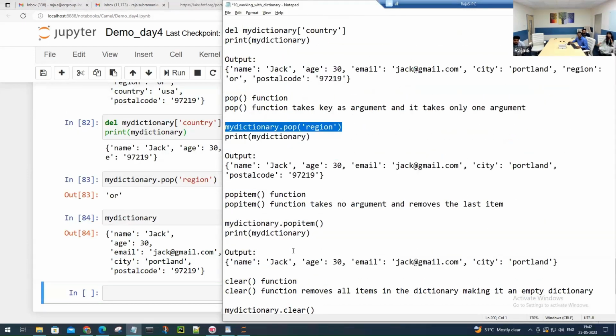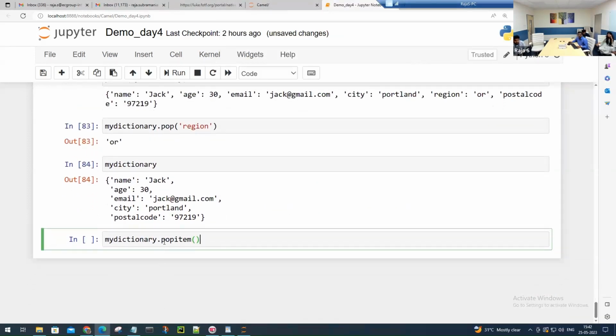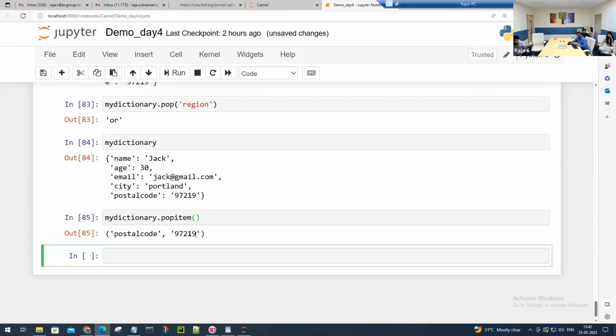Popitem. So here in popitem, we don't pass any arguments. When I use popitem, it is going to remove the last element by default. The postal code will be removed. So when you are using the pop function, you have to pass the key value. But when you are using popitem, by default it is going to remove the last element.